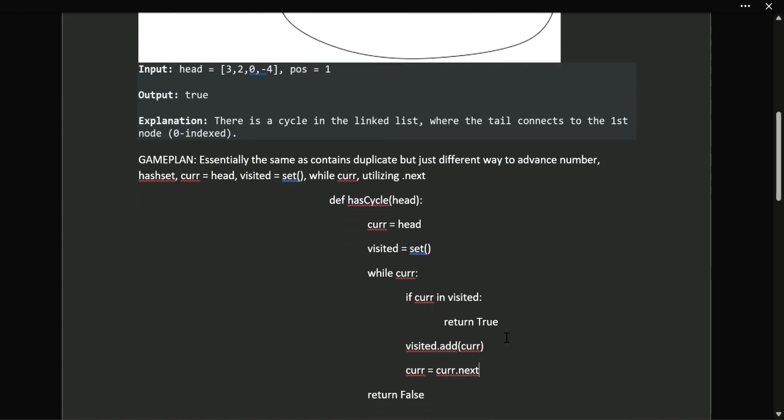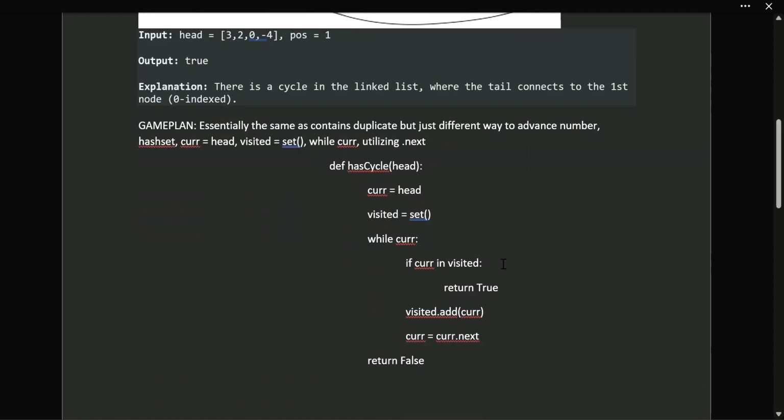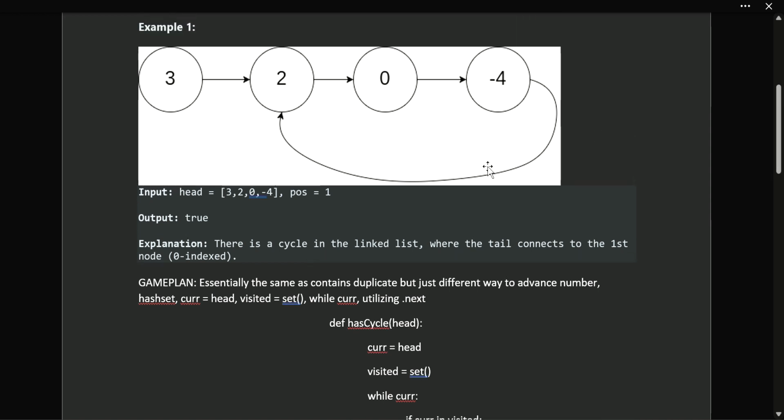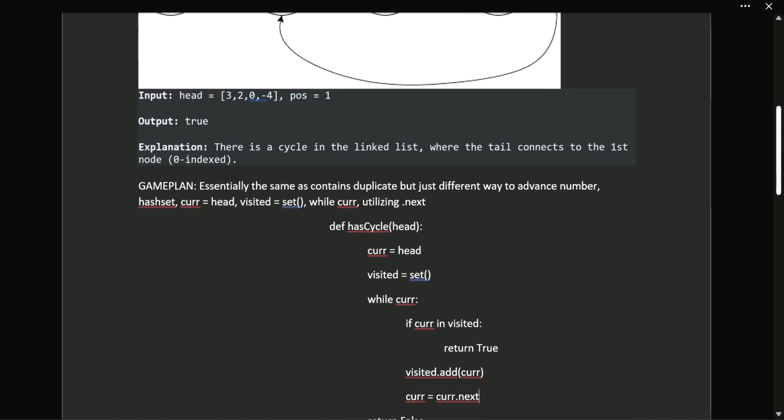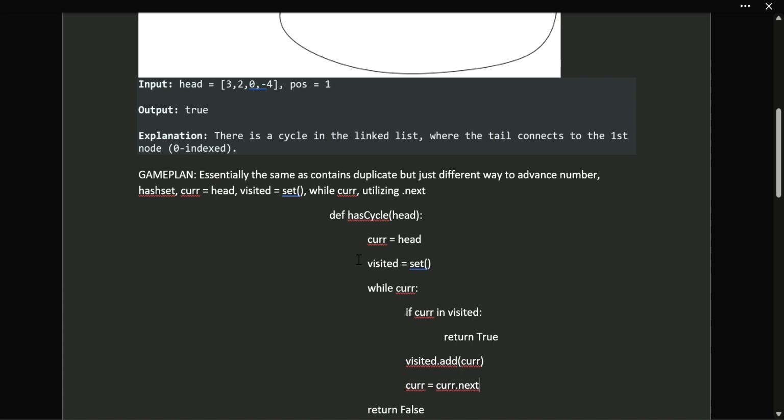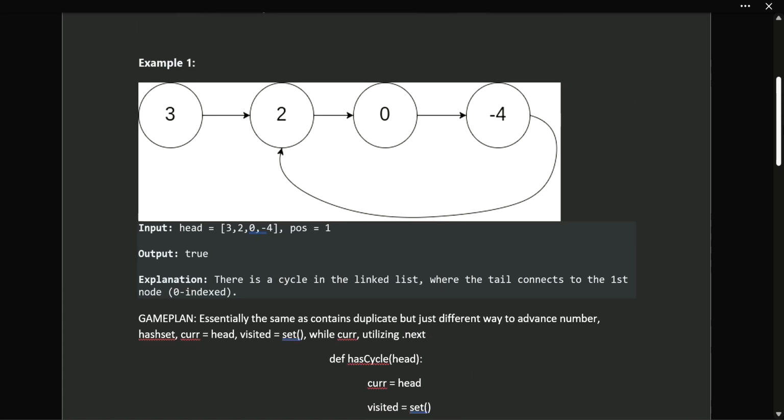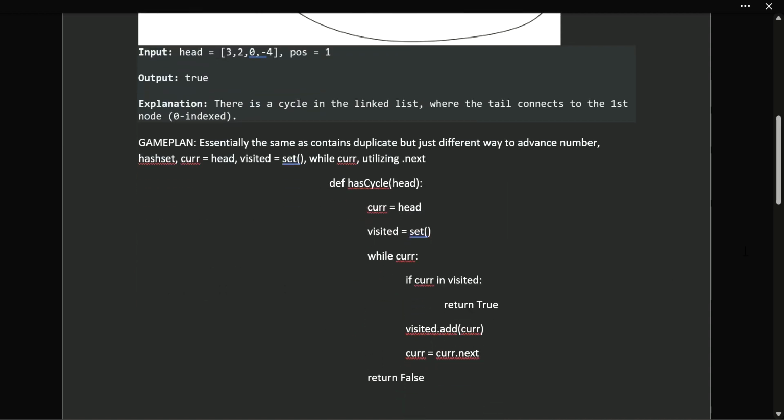0 in visited? No, it's not, so 0 gets added. We go to the cur.next, which is -4. That -4 is not in visited, so we add it in there. And we go to the cur.next, which is 2. And we go here and say if 2 is in visited, it is, so we return true. Simple as that. And if it wasn't linking to that 2 and it was just linking out to null, we would get through this whole thing and return false.